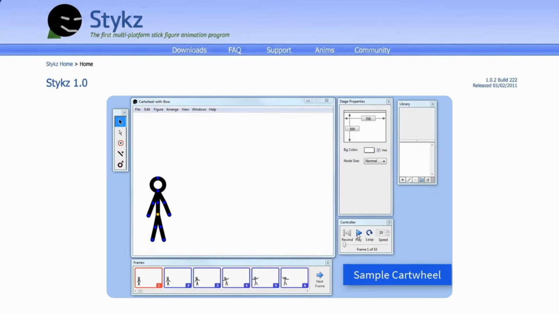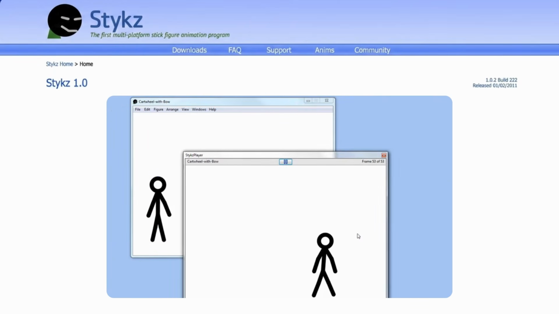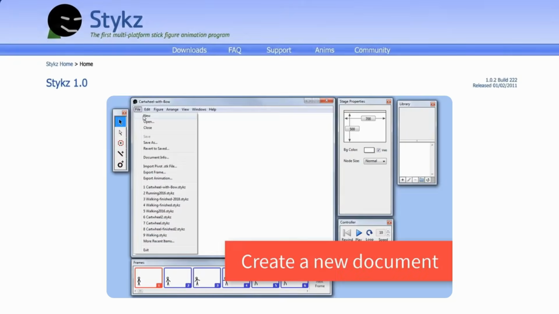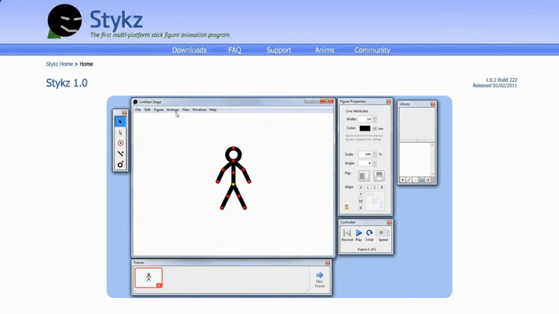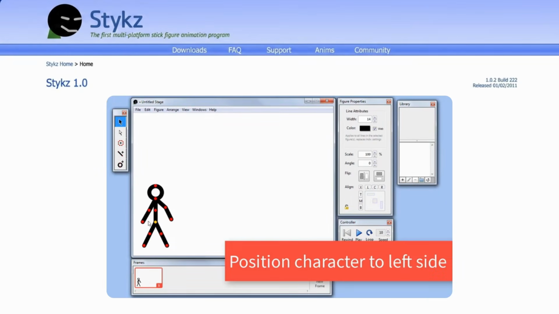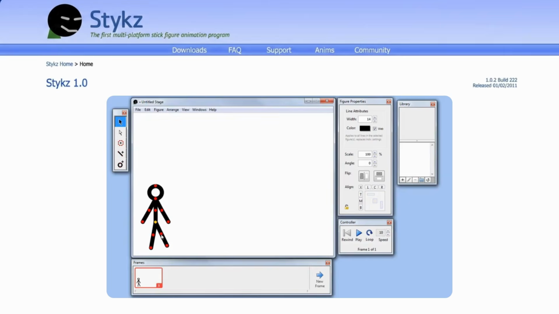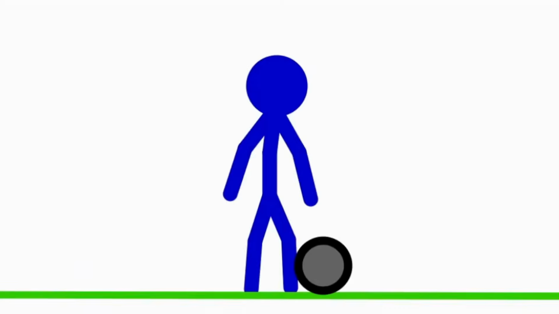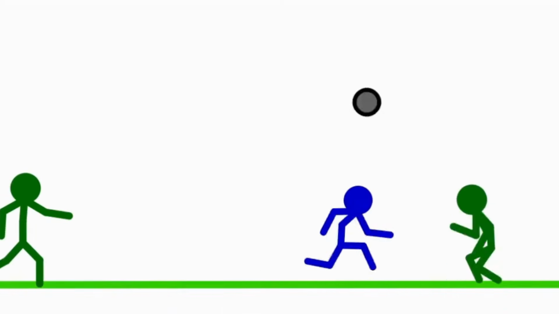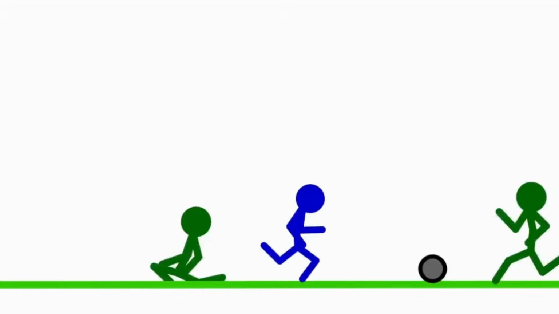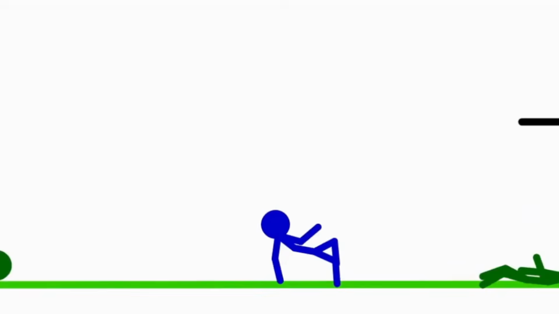Now, don't expect Hollywood quality features here. Stykz is intentionally simple, but if your goal is to learn animation principles like timing, spacing, and movement, it's an excellent choice. Personally, I'd recommend Stykz to complete beginners who simply want to learn how animation works before moving on to more advanced software.